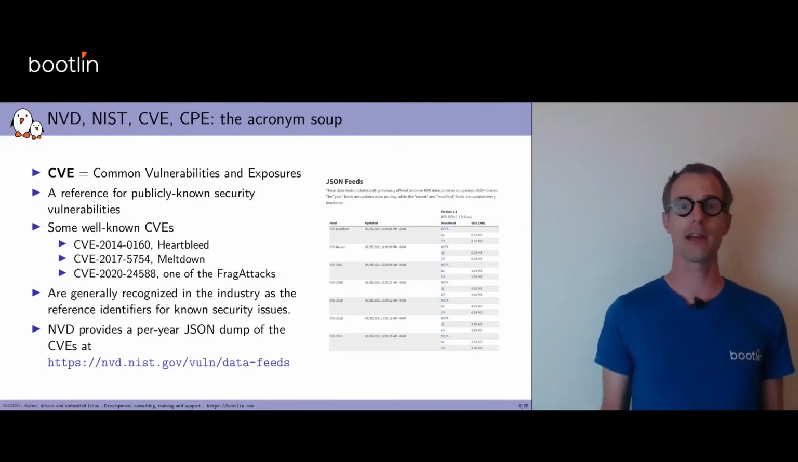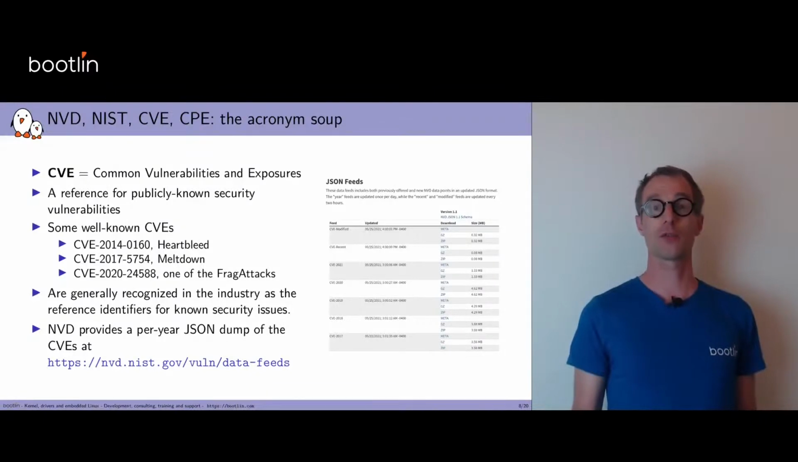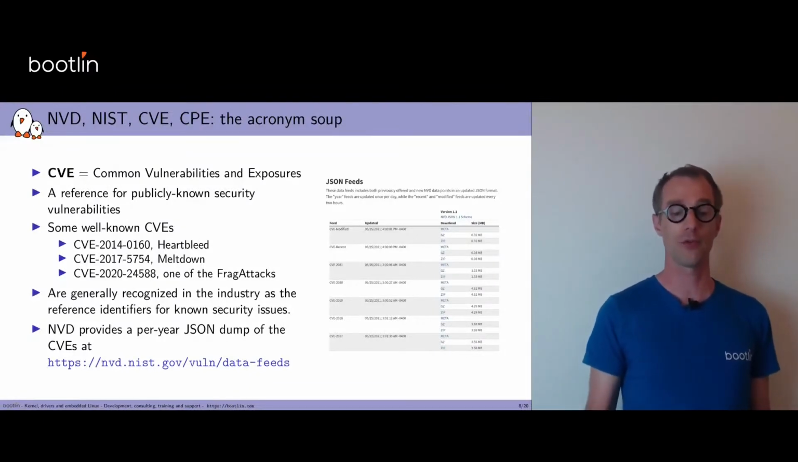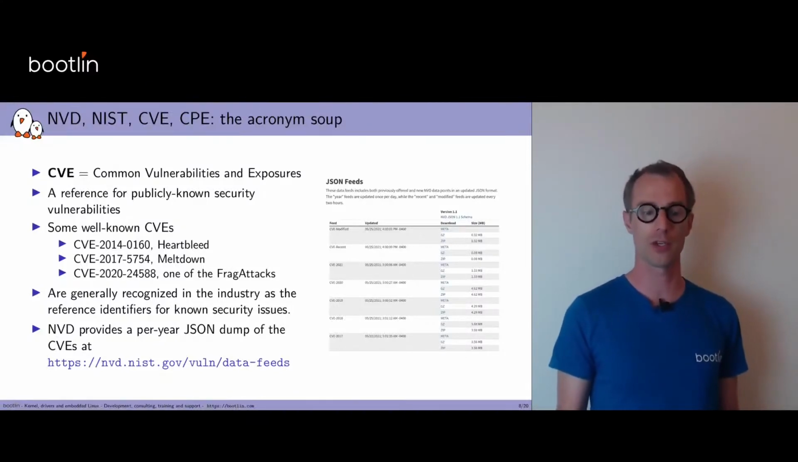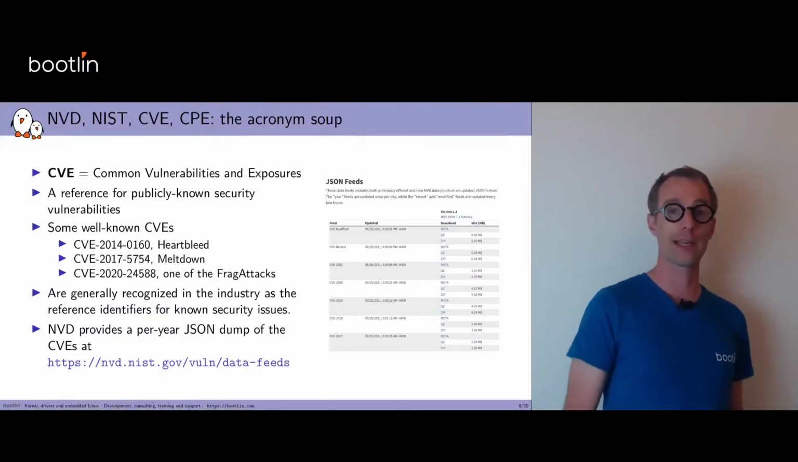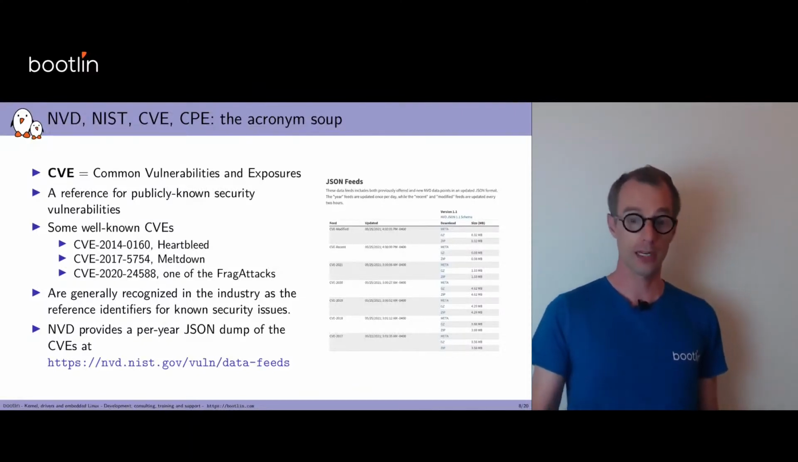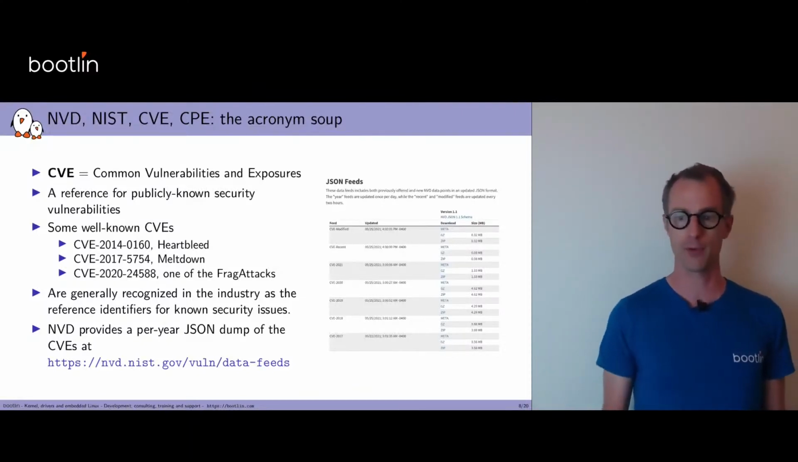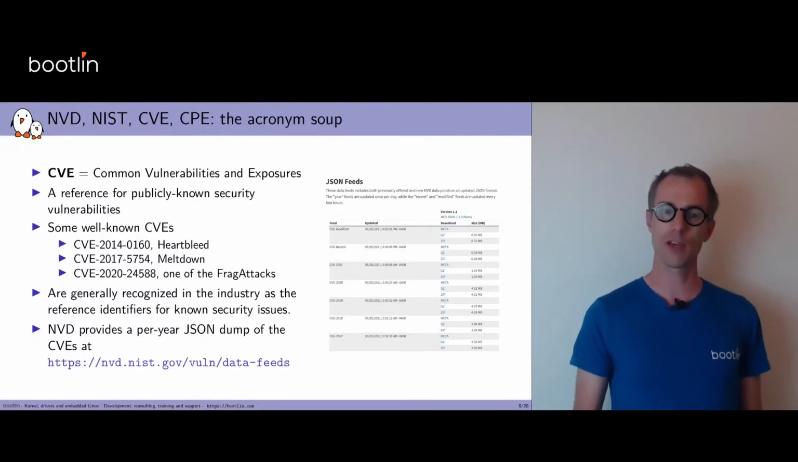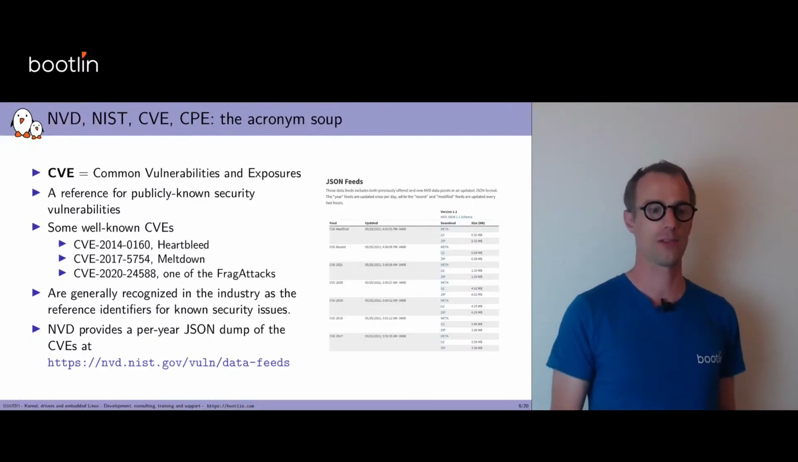And this CVE database is recognized in the industry as the reference identifier, and CVEs in general are the reference identifiers for known security issues. And NVD provides a per year JSON dump of the CVEs, publicly available, that you can download as visible on the slide. So this is a very convenient database to get access to CVEs.